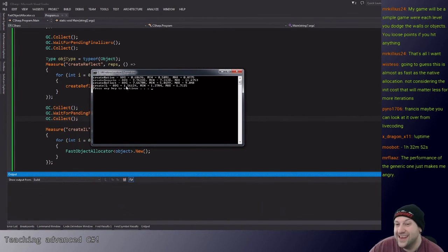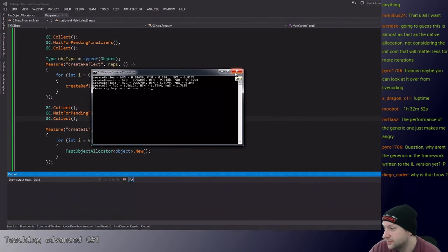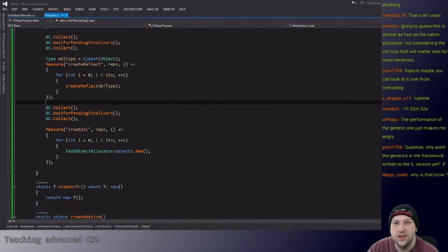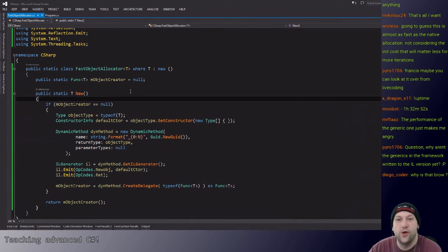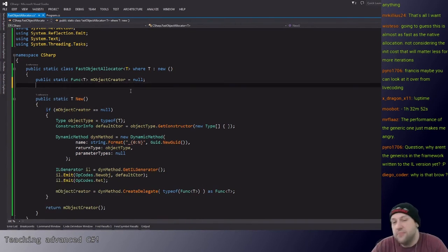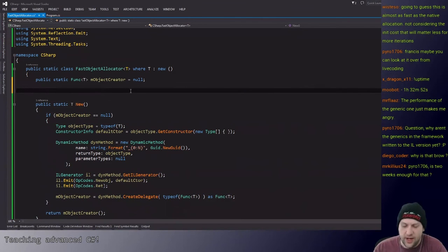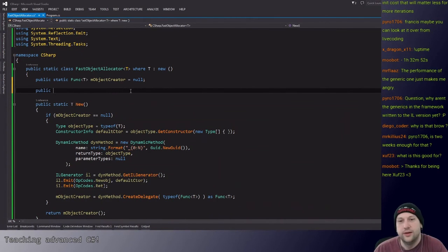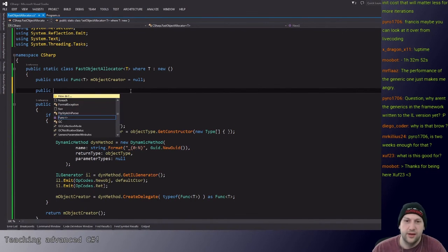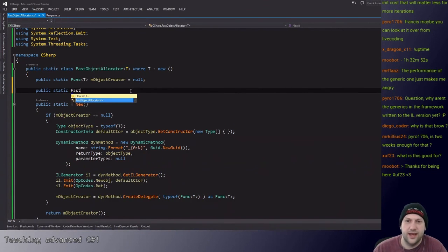Let's see if maybe we can get this even a little faster, right? I don't think we're really going to get this faster, but I want to go try. Let's go take a look, guys. We got this super duper fast, but maybe we can go even faster, right? So we're going to call a public static fast object allocator.